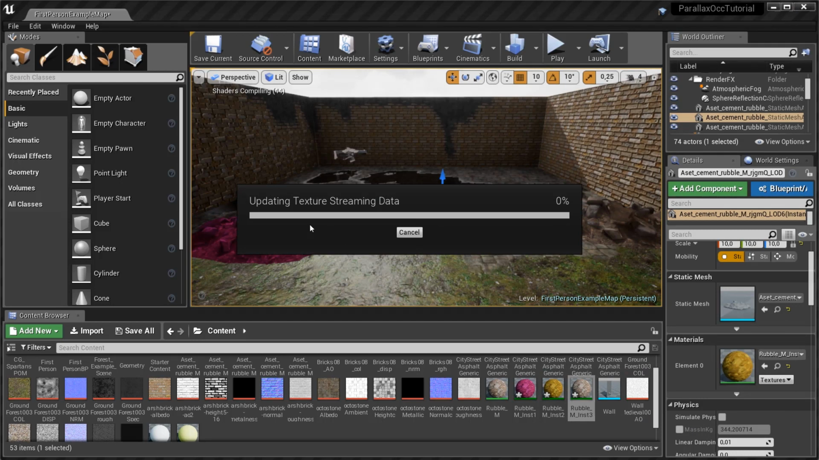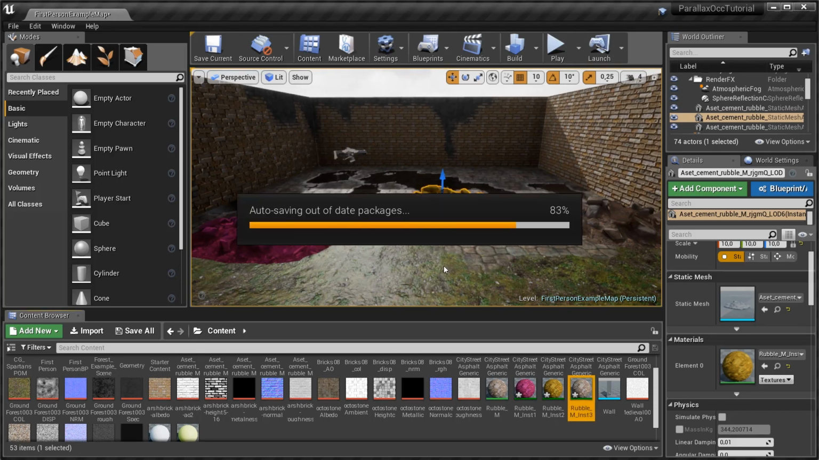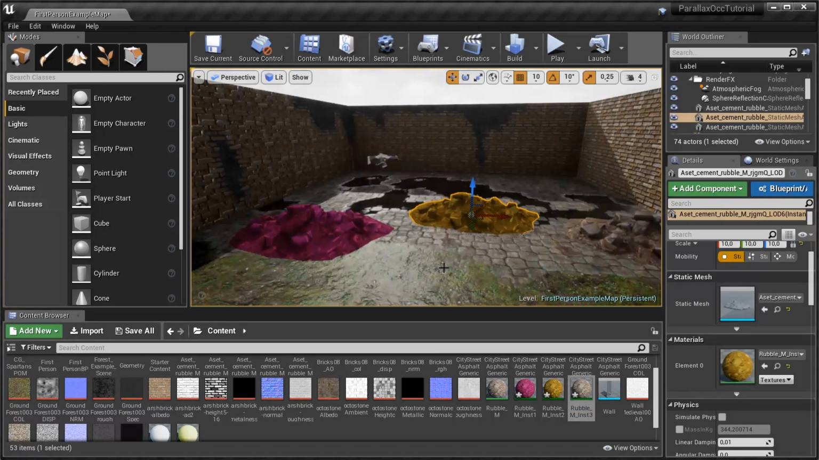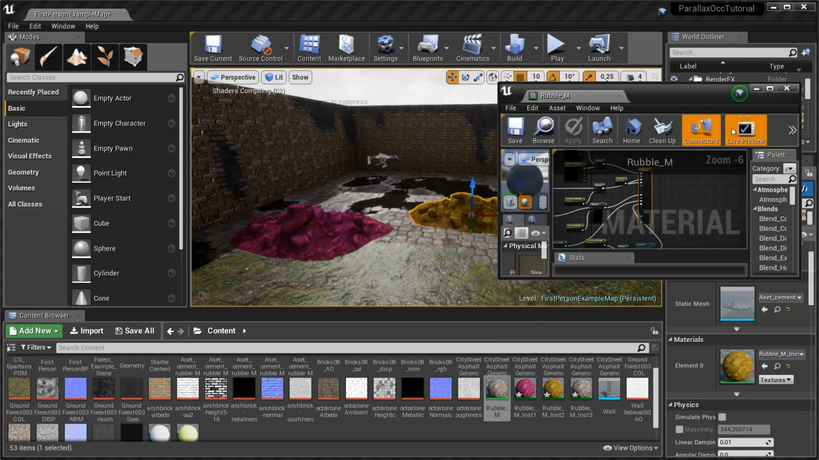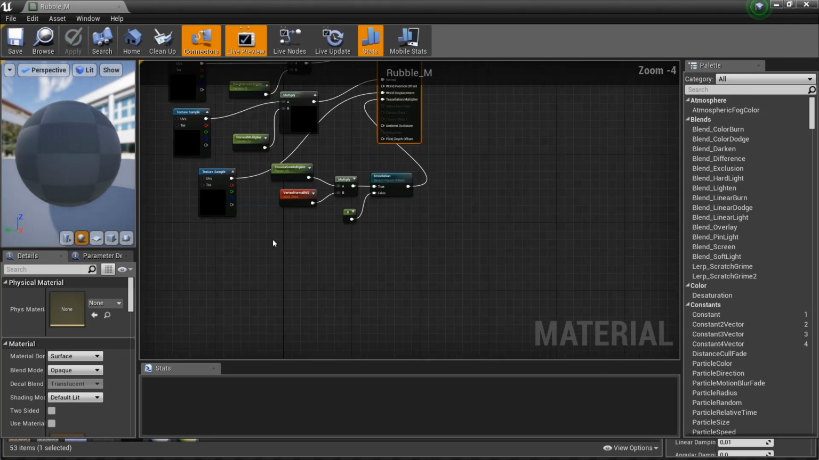When you update your instance, it also has to update the texture streaming data, which can take a while depending on how big your textures are, especially if you're working in 4K or 8K or even higher. But obviously this is still going to be much quicker than updating your parent material. So we're just going to go into our parent material quickly and look at the static switch which I've introduced.